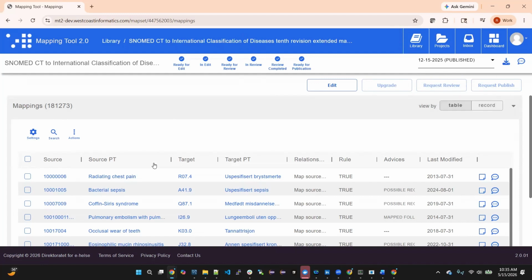Our table view has a default setting which has source information, both code and name, target terminology information, again, code and name, and metadata associated with the maps based on the project. So for this project, they have relationships, rules, and advices, as well as when the last time this map was modified. You may not always want all of this information visible.